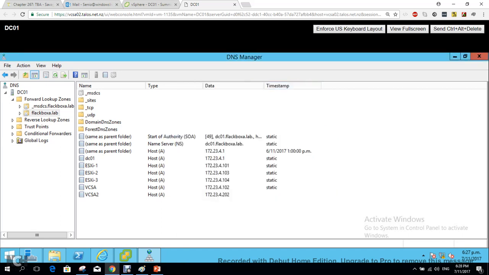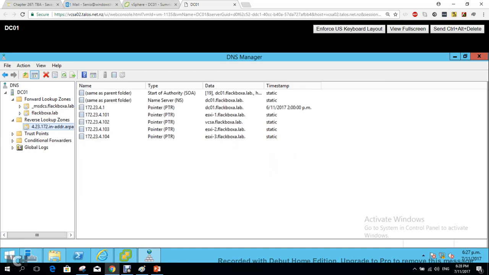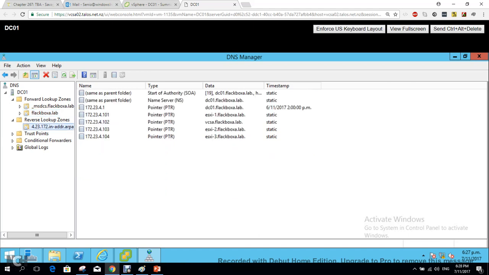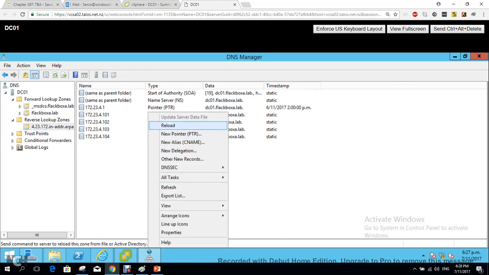Once that's done, we want to go to the reverse lookup zone. So the way I like to think of it is the forward lookup zone attaches an IP address to a computer name. A reverse lookup zone attaches a computer name to an IP address. So it's just looking at the same thing from both sides.